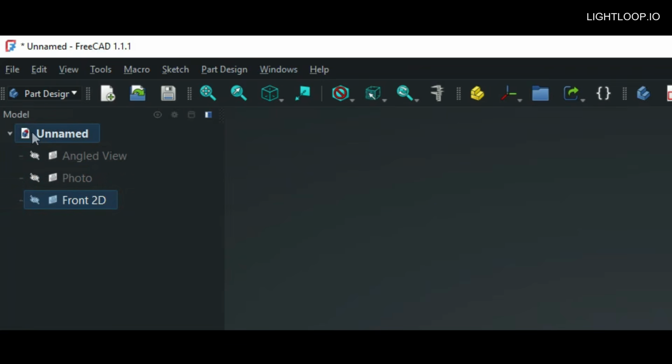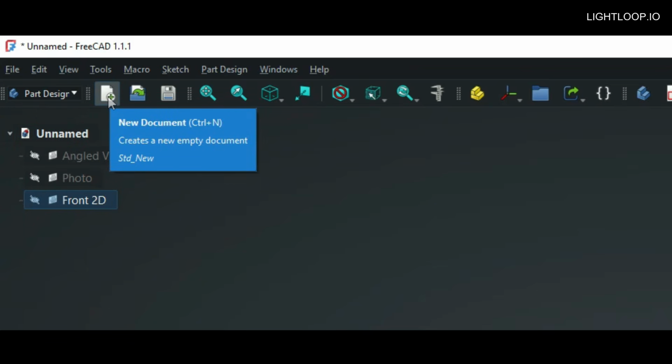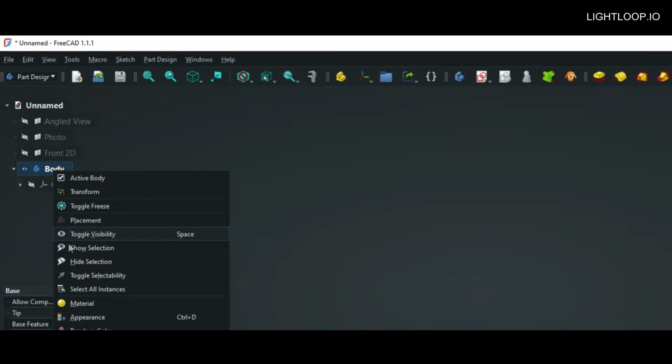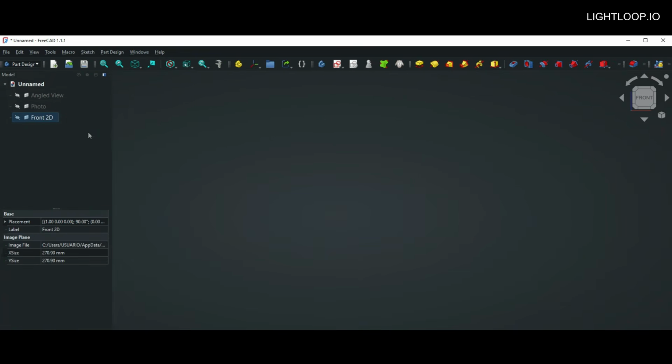Now, while we're here, let's also make sure that we're starting from the same place. So if your sidebar is completely empty, you can create a new file by clicking the icon shown right here. Now, if you already have a body or other objects in your sidebar, go ahead and delete them now by right-clicking and selecting delete. Now that the interface is looking much better, let's set up our mouse navigation.